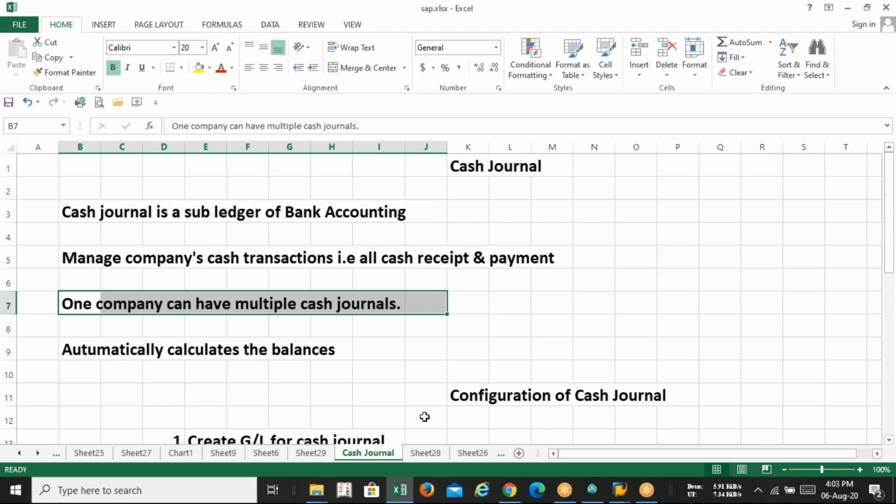So finally, boys and girls, what I am trying to say: cash journal is not a transaction, it's a ledger which contains all the cash receipts and cash payments for a branch, or for a department, or at HO level. It totally depends on the management policy. So that's why in SAP we maintain this line: one company can have multiple cash journals, and every cash journal balance will come automatically. After posting the entry, the balance will be derived automatically.